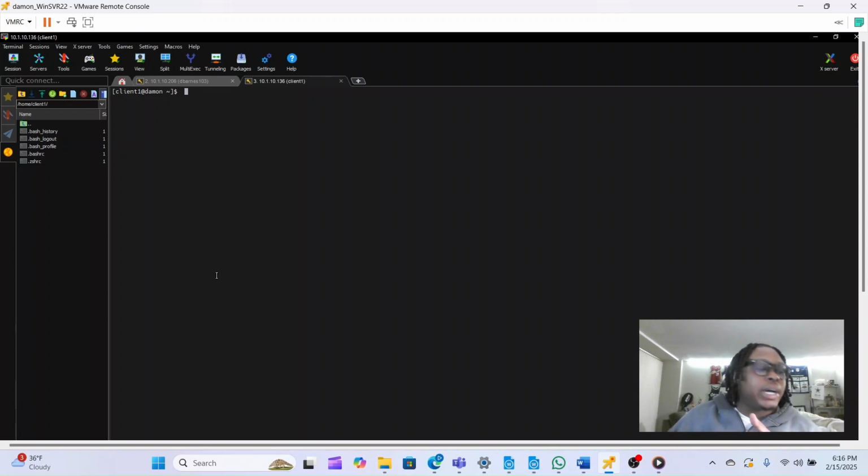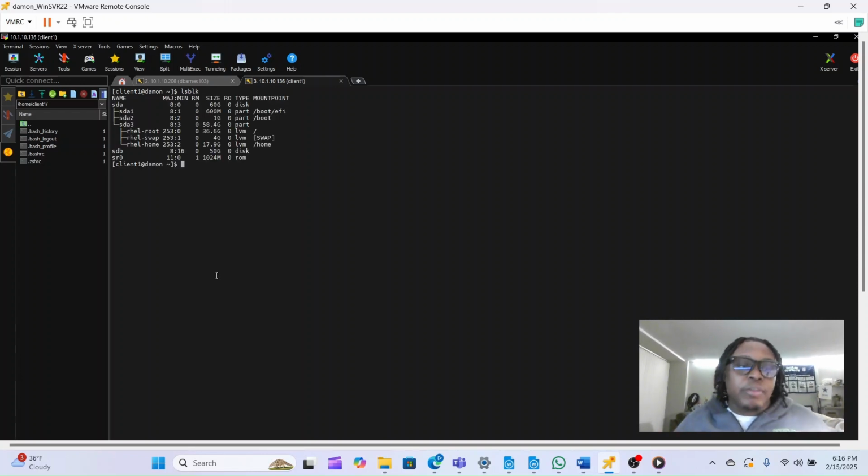We can start off by checking to see if we have a hard drive that hasn't been formatted. So we have one. Okay, SDB has 50 gigabytes on there. See, it doesn't have a type yet. You see how this one says LVM? Those are partitions.